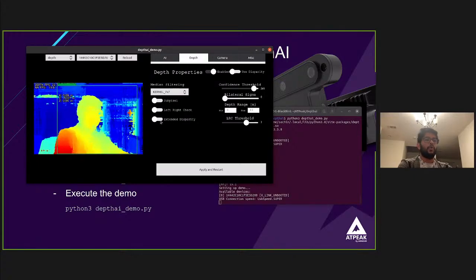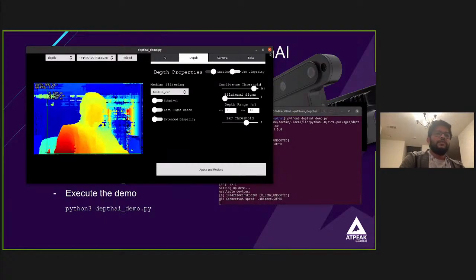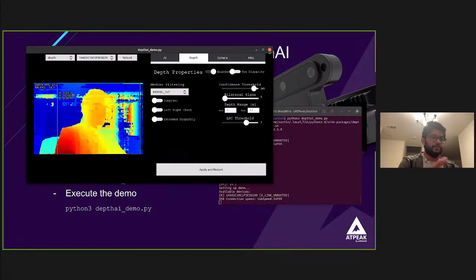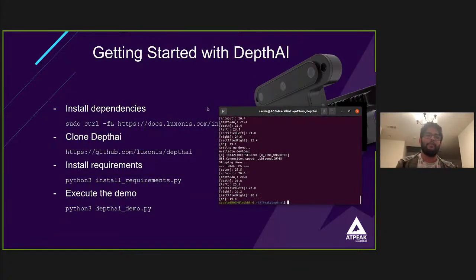So now when I check is enabled, that gives us even better results. Okay, so that's pretty much what the demo does. But let's go over how this demo was implemented, like how you can write your own custom pipeline for this.